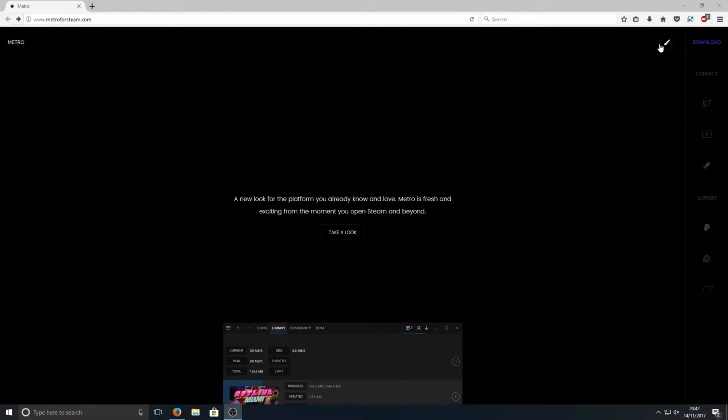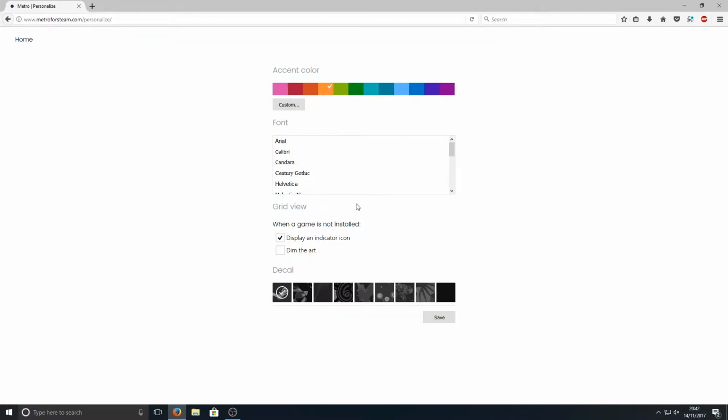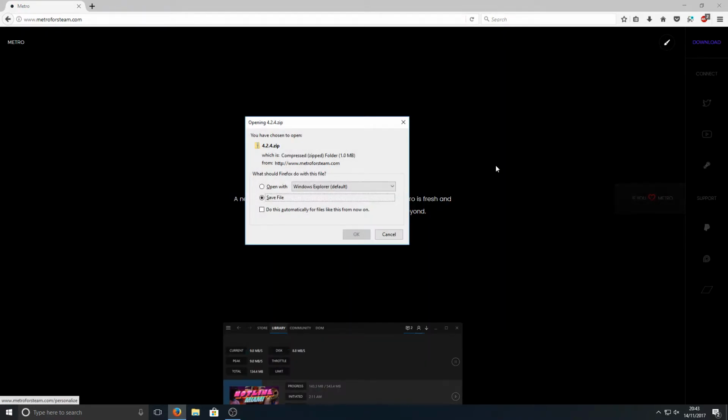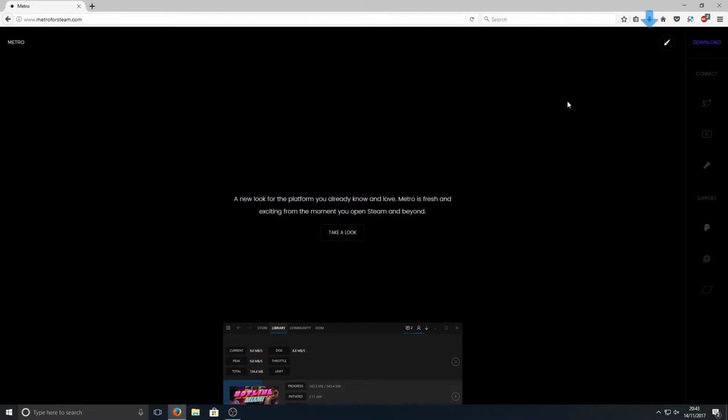In the top right hand corner here where this paintbrush is, if you click on there, you've got loads of options, which is pretty cool as well. I personally have not tried this out yet, but I'm pretty sure it's awesome and it works absolutely fine. Once you're happy with that, then you can press save and we can go back to our home and we're going to press download. You then need to go save file.